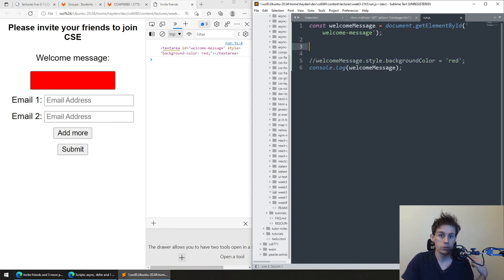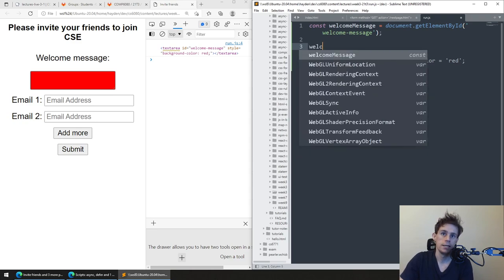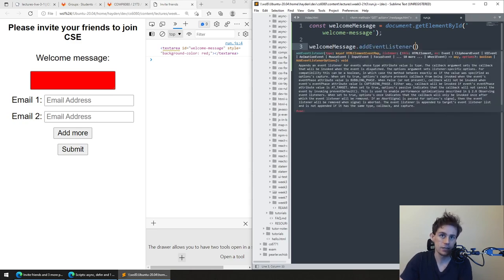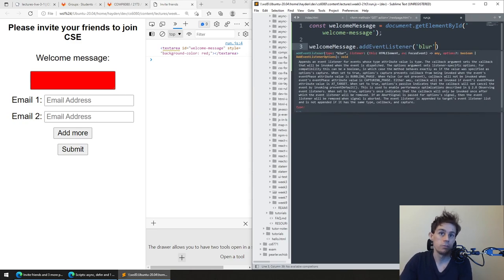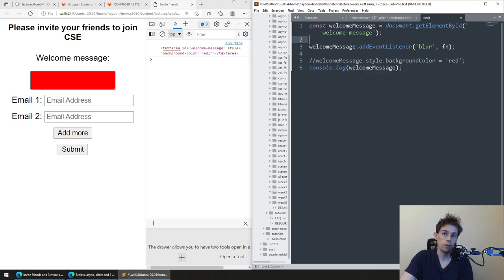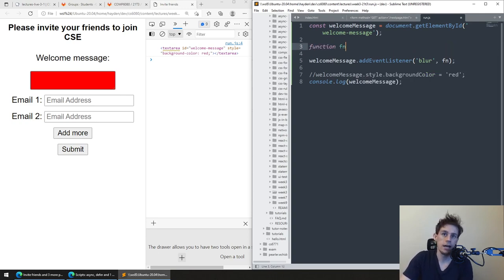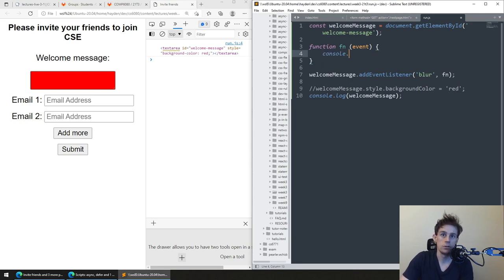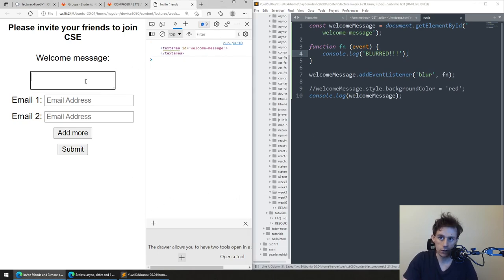So the event I want to listen to, right, is welcome message. I want to add a listener to that event that's listening to the blur event. And what it's going to do is take in a function. I'll call it fn. And that function fn, which always takes in an event, is going to do something like, say, blurred. Click on it, I click off it, I get blurred. I click on it, I click off it, I get blurred.